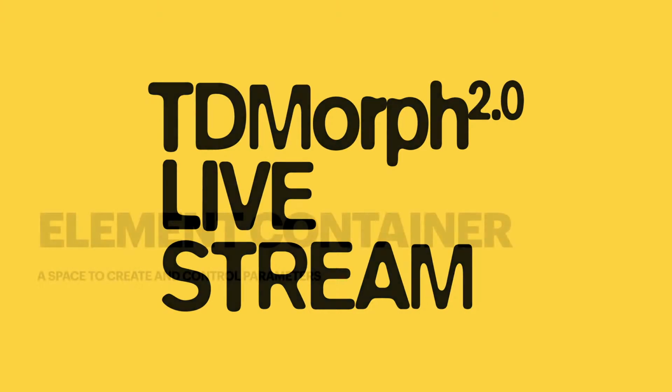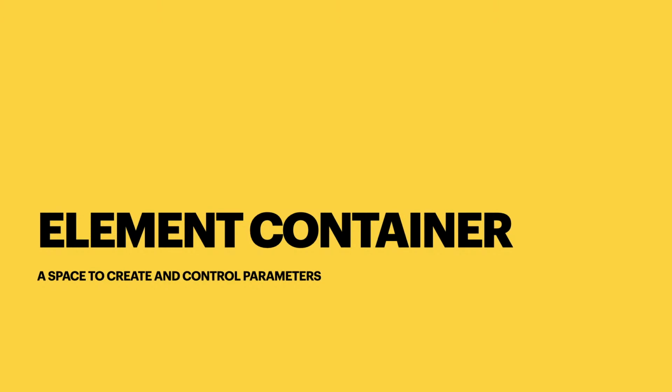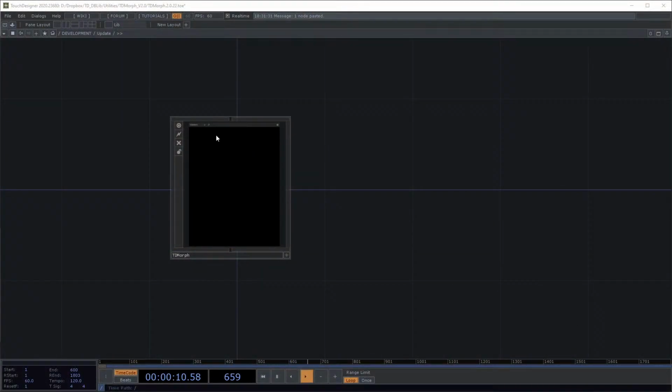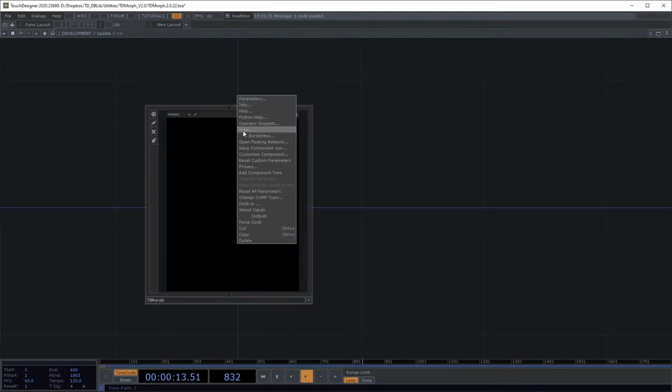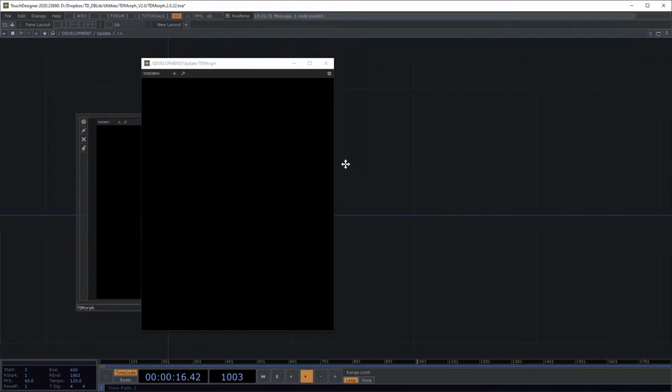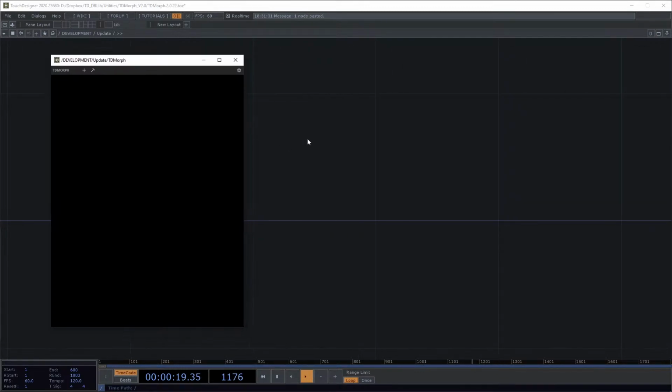So the first thing I want to talk to you about is the elements container. And I don't know if you are familiar with TDMorph or not, but I will just go step by step so you can see everything that's new on this new version. All right, so let me switch to this. Okay. So as you may know, TDMorph is this thing that allows you to create presets and to control parameters in a convenient way, and also to store a lot of things. I'm gonna talk now about the elements container.